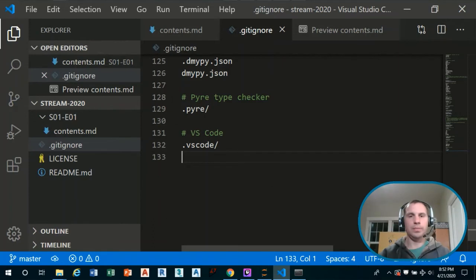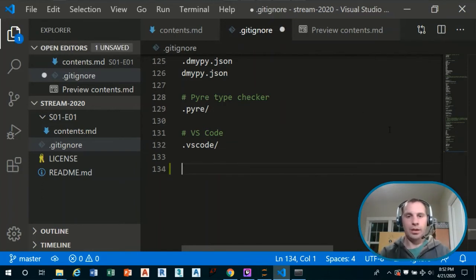And that way, any of the specific settings for VS Code for this computer, they don't get shared up on github.com. The other thing that I want to add here is if we create any Jupyter notebooks as part of the stream, I want to make sure that the notebooks get added, but not all the other associated files. So we'll add a section here for Jupyter Notebook.